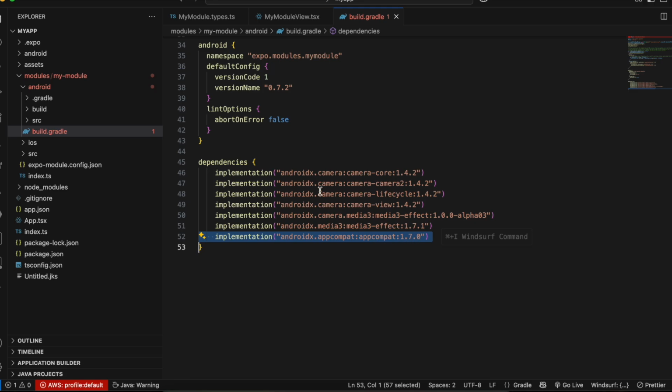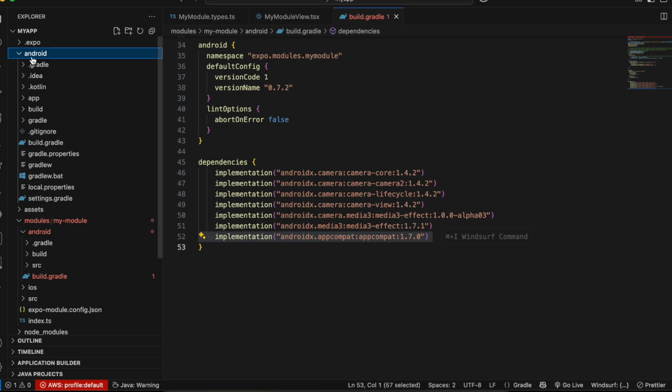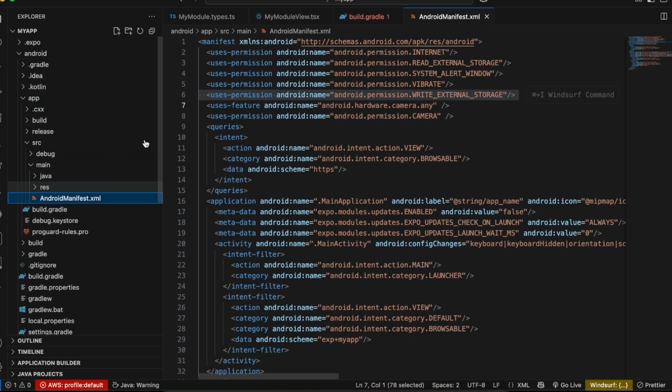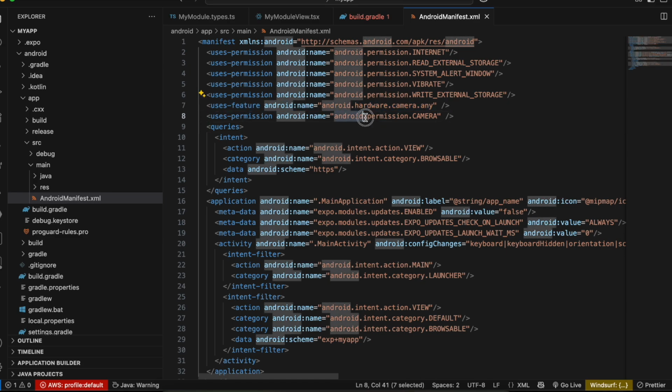Okay, once you add all this, you need to go to the main Android folder, go to app, src, main, AndroidManifest.xml, and here you can see we need to add two things. First is this uses-feature of android.hardware.camera as well as this camera permission. So make sure you add these two things. Now we also require this write external storage, but this was added by default when we create an Expo React Native project, so I don't need to add it. Okay, and also the internet permission is a good thing to do.